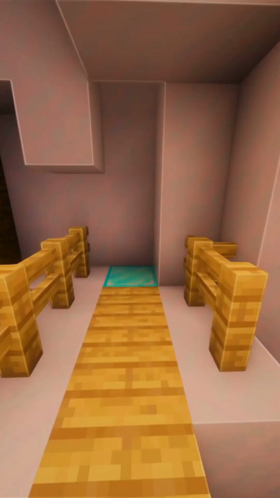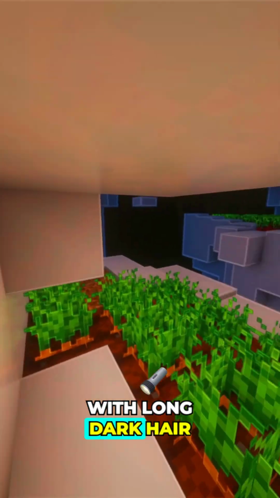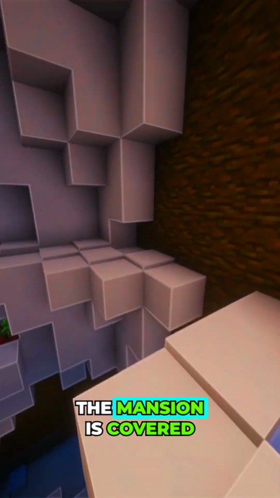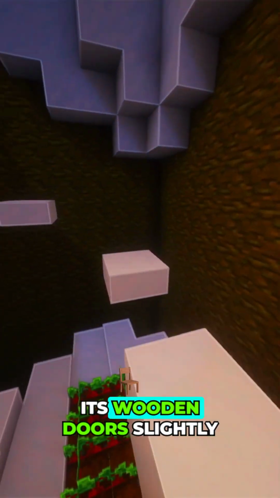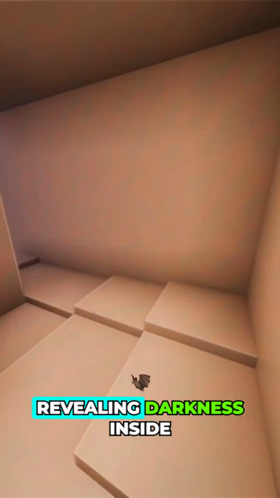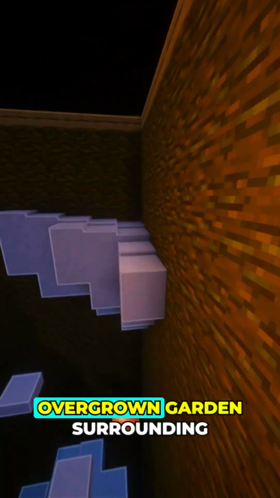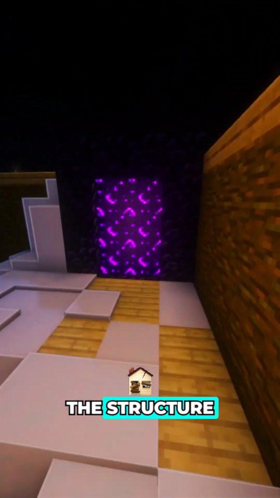Image prompt: a mysterious young woman with long dark hair stands before an old abandoned mansion at dusk. The mansion is covered in vines, its wooden doors slightly ajar, revealing darkness inside. The atmosphere is eerie, with a misty, overgrown garden surrounding the structure.